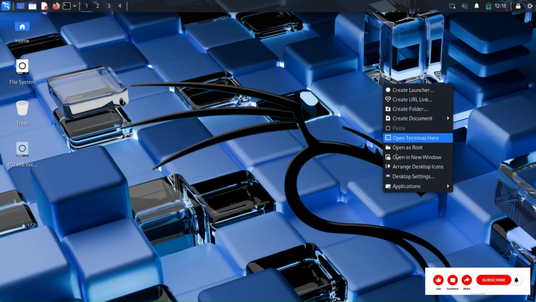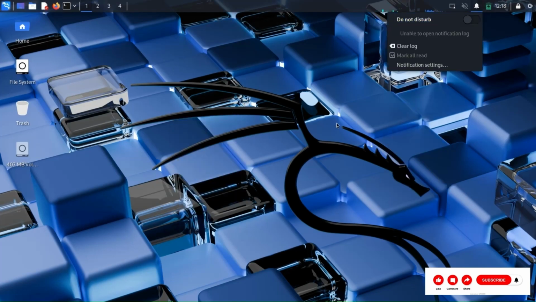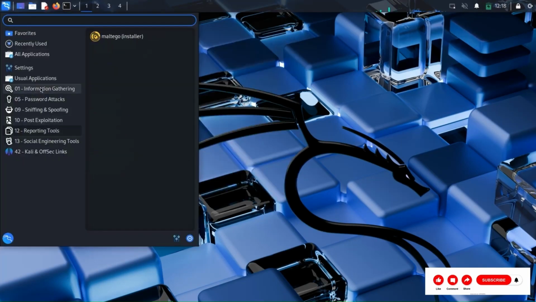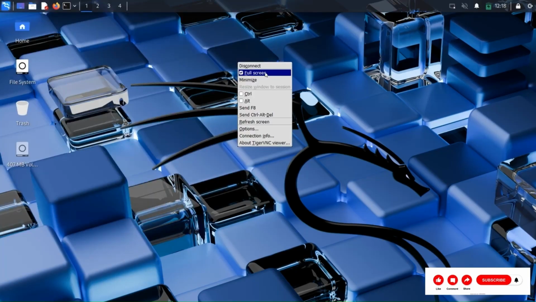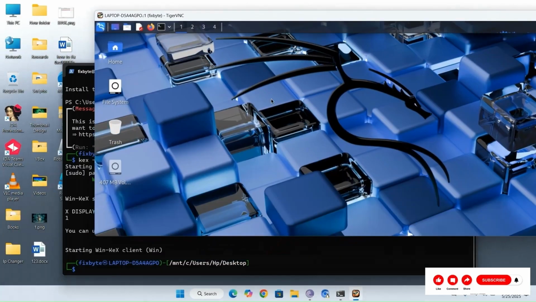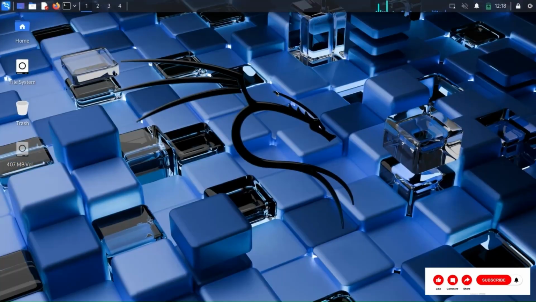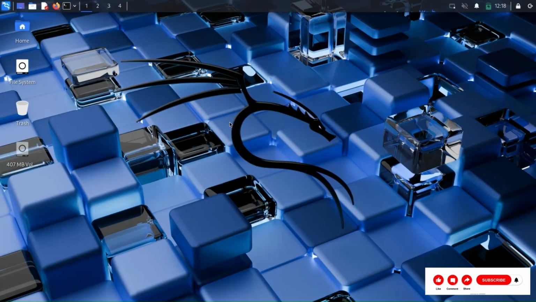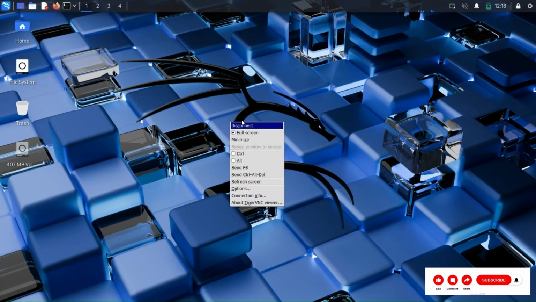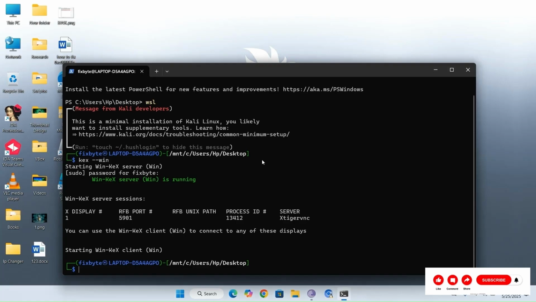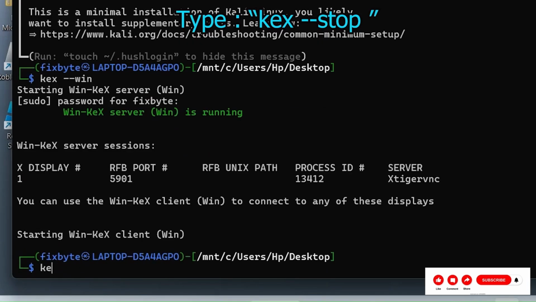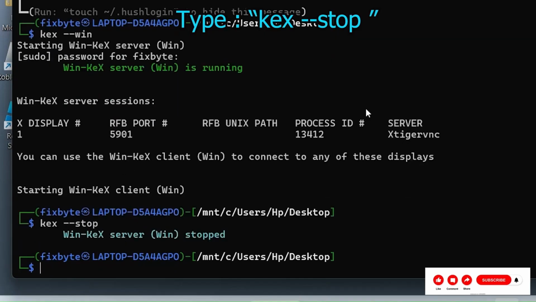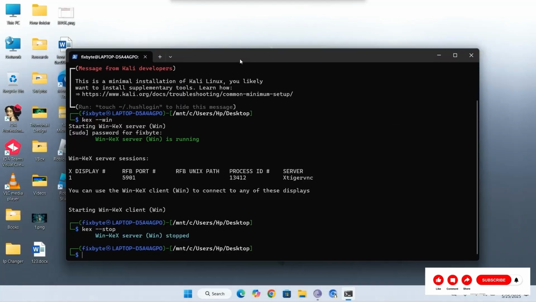You can now use Kali Linux with a full GUI and access tools in a much more user-friendly way. Press F8 to open the control menu. From there, you can minimize the GUI window and easily switch between Windows and Kali Linux environments. To disconnect the KX server, press F8 again and select Disconnect. If you want to stop the KX server completely from the terminal, use the stop command. And with that, you've successfully completed a full Kali Linux GUI setup on Windows using WSL.